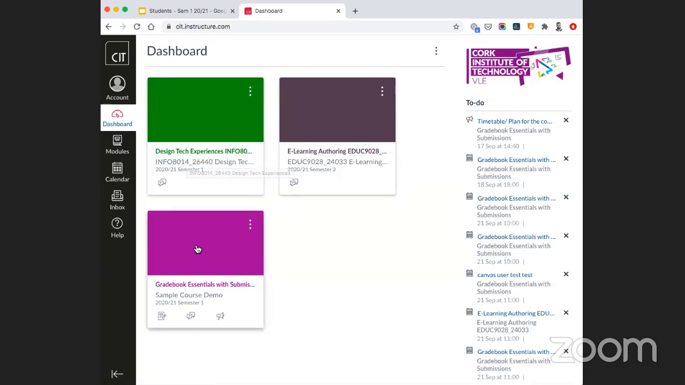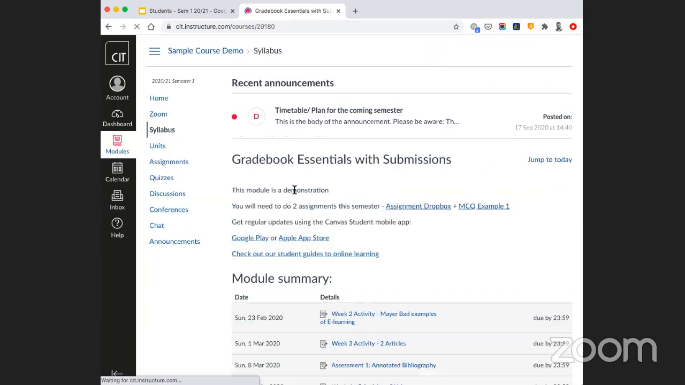When you're ready to enter into a module, you simply click into the module and it will bring you into this, where you'll see this kind of module interface. Now, the module interface might vary depending on how your lecturer has set up the module. So, for example, a new element which we've introduced this semester is this thing called a syllabus.